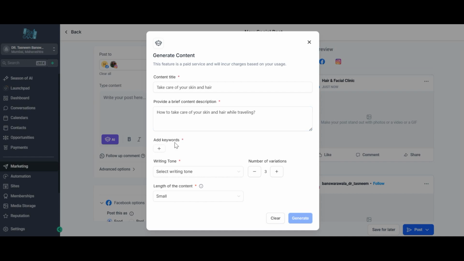Then you can add keywords. This can also help you to automate your SEO, because the content that AI will be creating will be optimized based on SEO. So I'll just put in, let's say, skin and hair care in India. For example, this is my keyword. I want to optimize my content with this keyword. So I'll just put in the keyword. You can put multiple keywords.